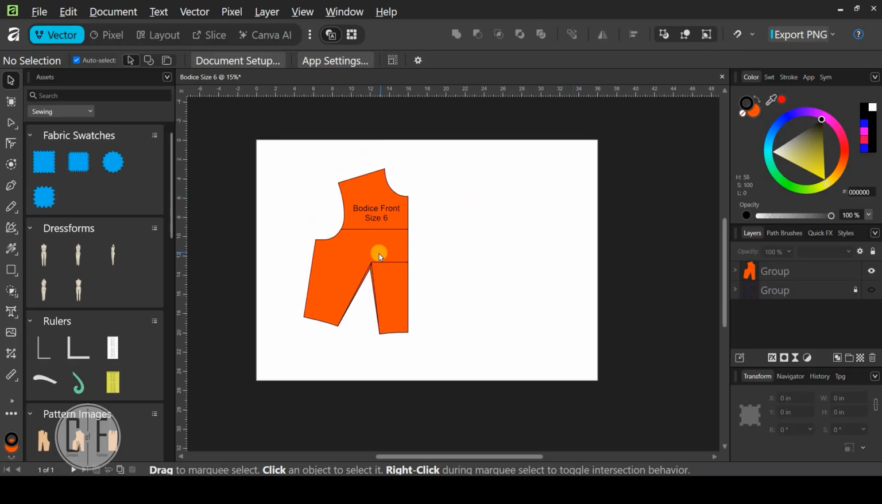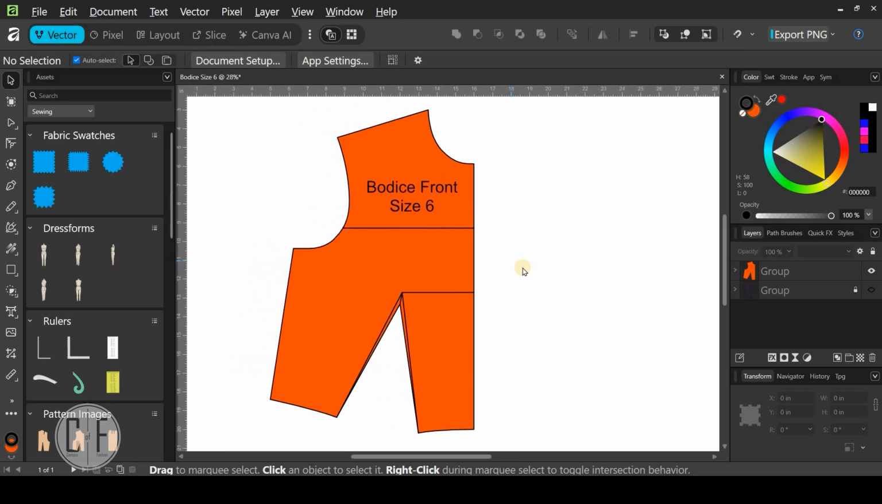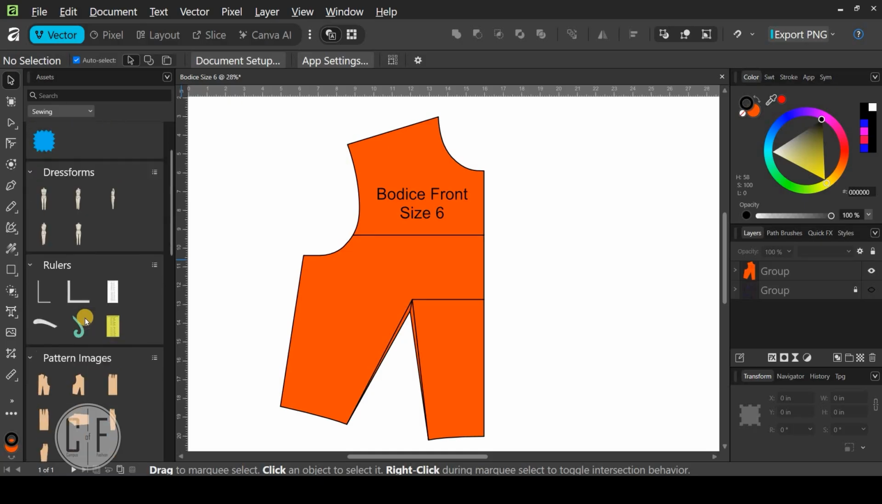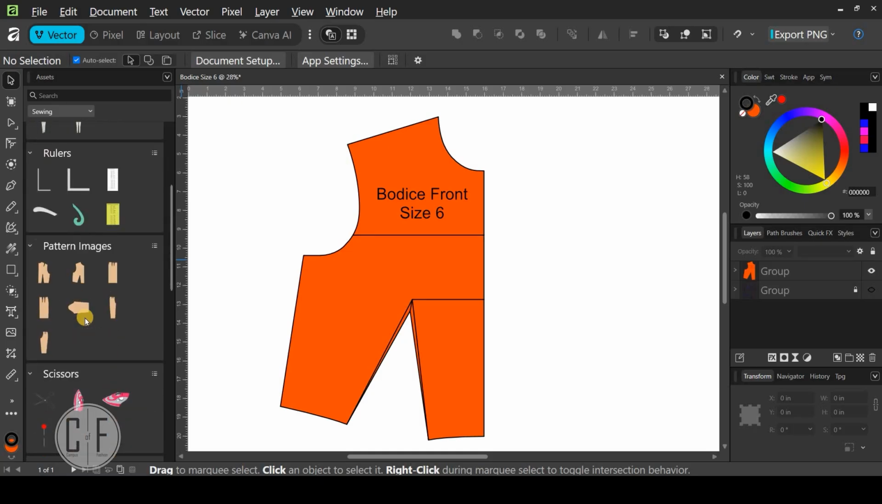Okay, and so this is basically what your sloper looks like. Now, I'm going to show you how you can save this to access it quickly within Affinity itself. So on the left side of my screen, you'll see that this section here is called Assets. And the assets basically allow you to put things in here that you can easily access.